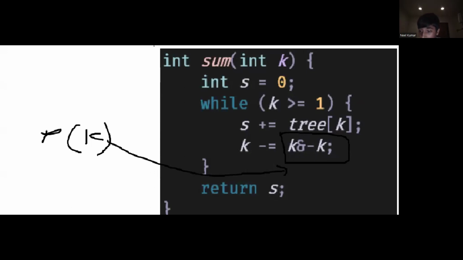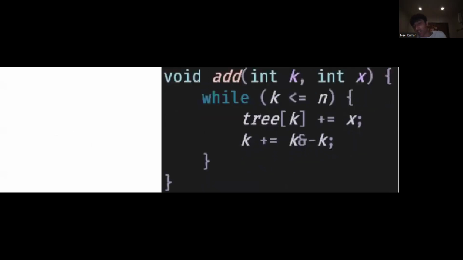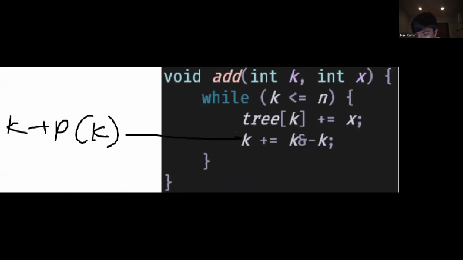Now let's look at the add operation, which is even simpler because we're not storing a variable for the sum. So as I said earlier, we're doing our current value k plus p of k, which is done by this sequence over here. And at every step along the way, to the current range we're working with, we add the update.